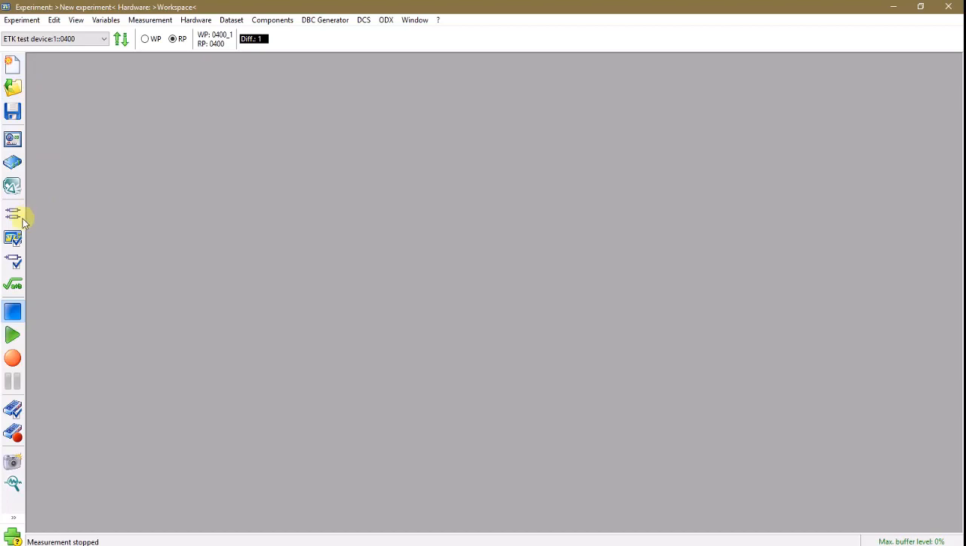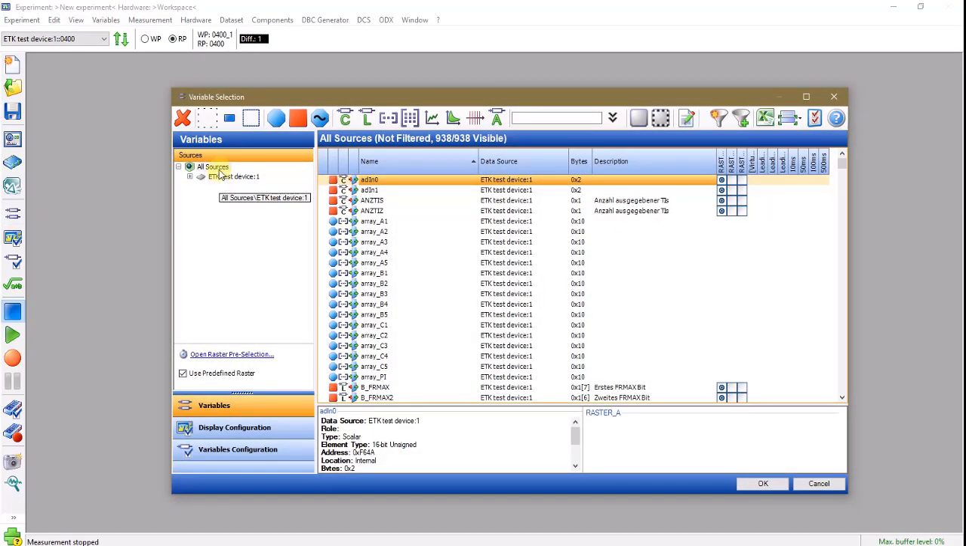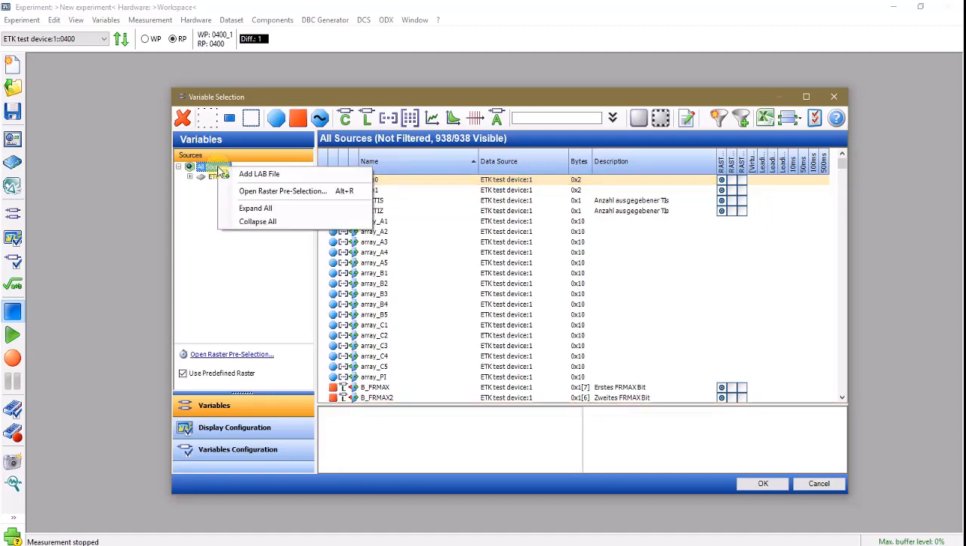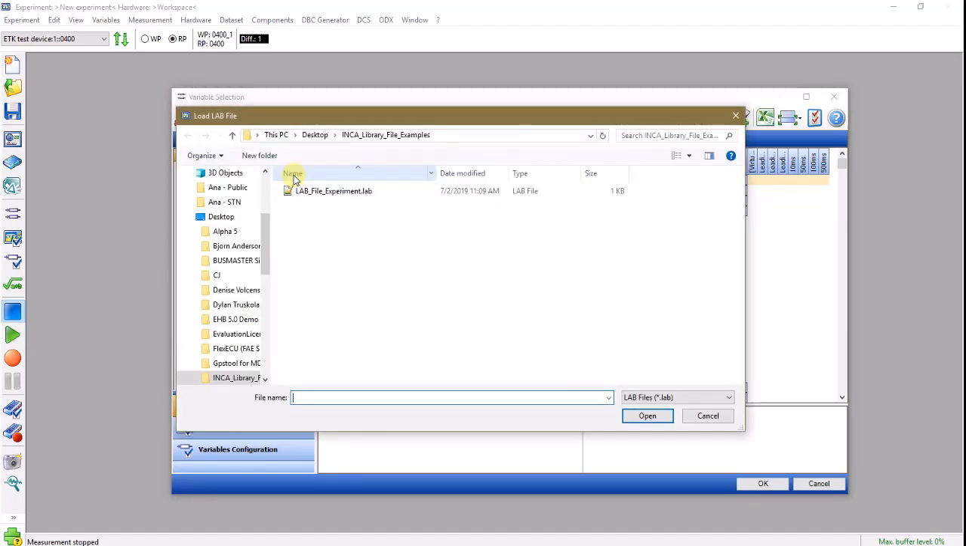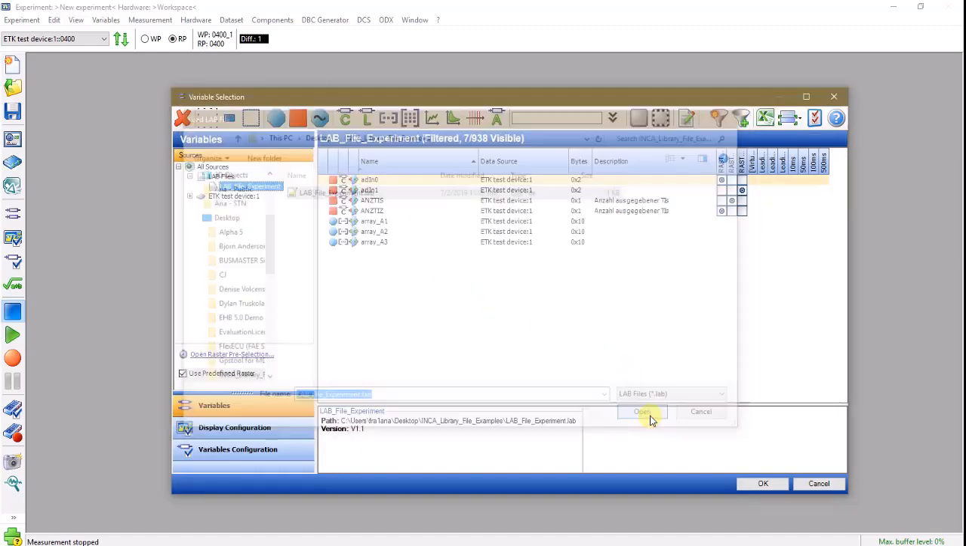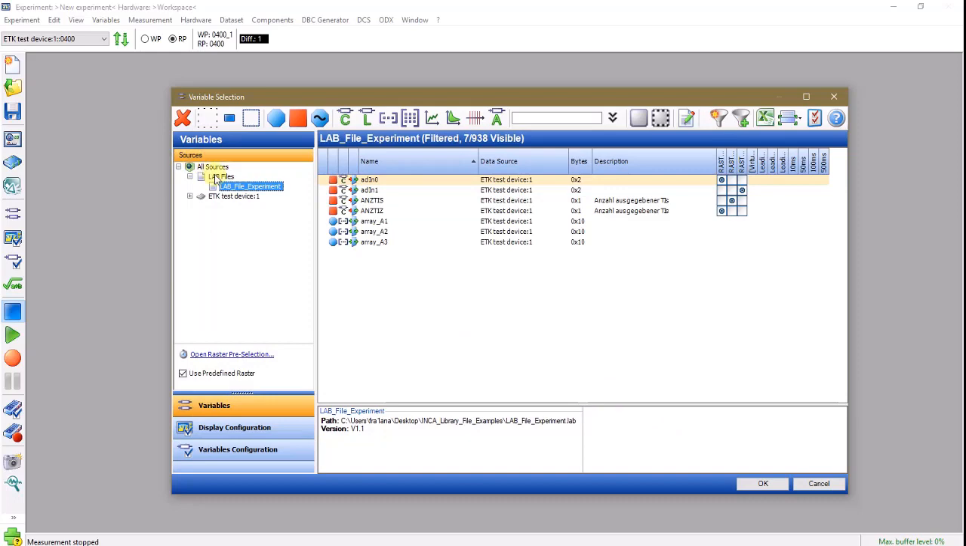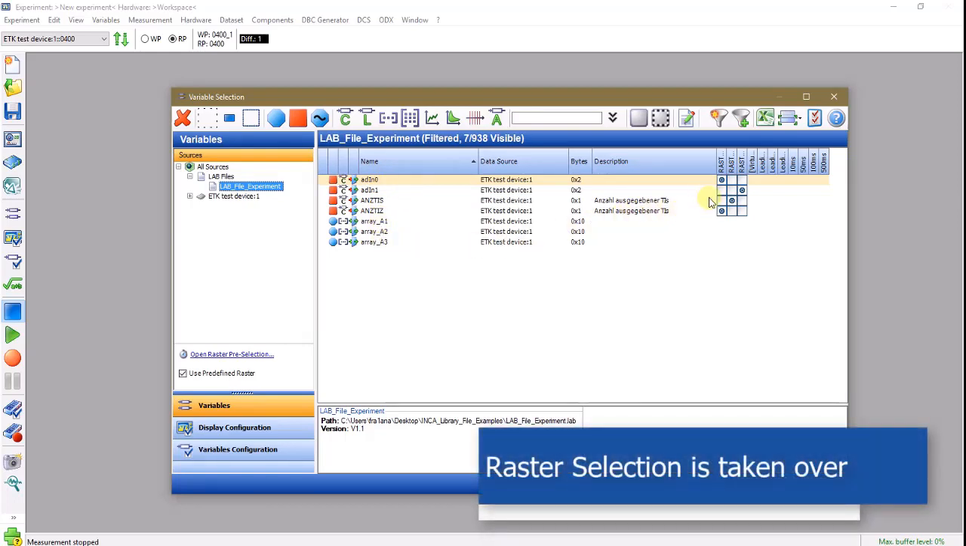And now in the variable selection dialog, we'll right-click our sources to add a lab file. We'll choose the lab file we just created, which now becomes a source. The entire variable list was filtered to just the variables contained in the lab file. As you can see, the raster information is kept from the previous experiment.